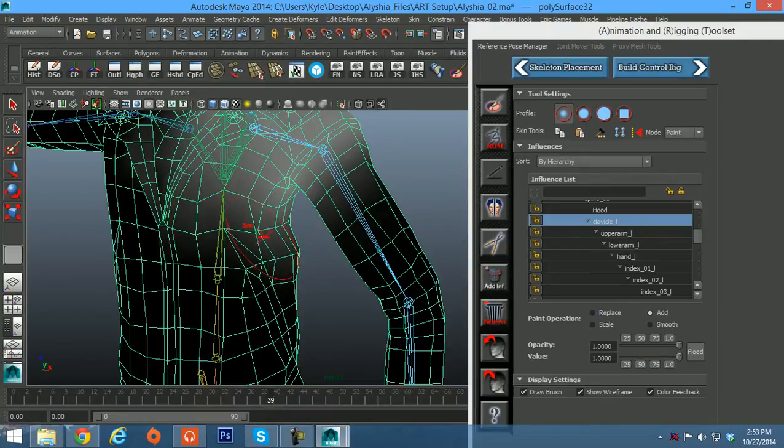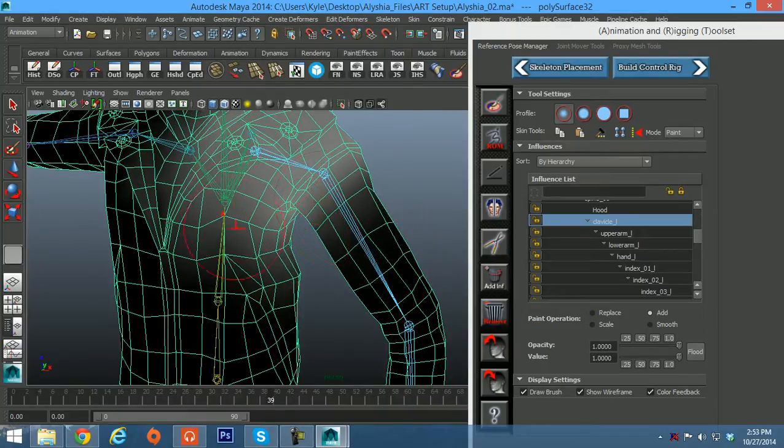I'm holding down shift. In add mode, you can go through and change your different values. You can flood it, which will flood 100% to whatever the mesh is, which we don't want. But I'm holding down shift to smooth it out. It's kind of like ZBrush, where you're smoothing out your model. It's not doing enough for me. I need to really get rid of a lot of that influence.